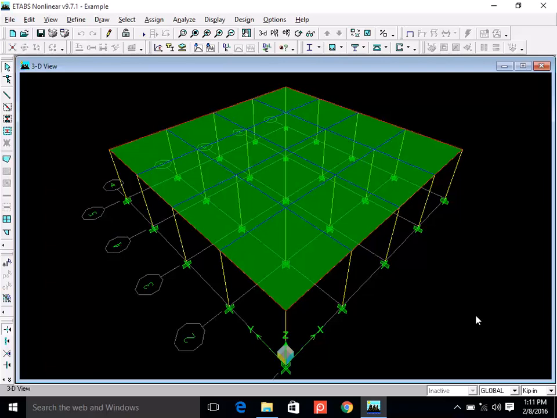Local axes are the axes which may change their orientation. Okay. What are the local axes? There are three local axes. One, two, and three. Okay. Three local axes.